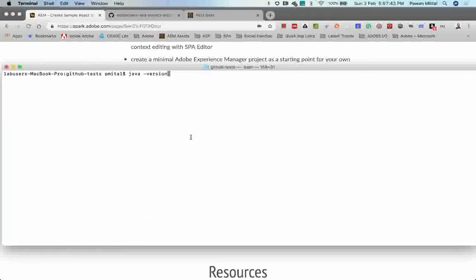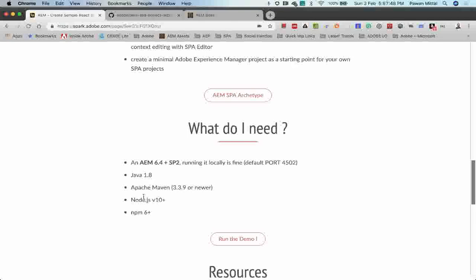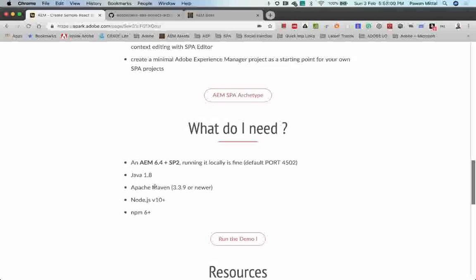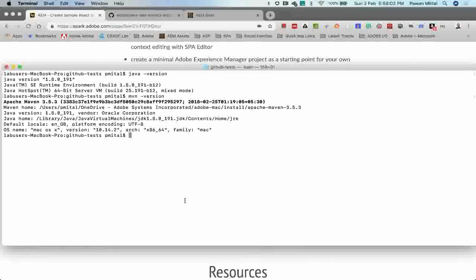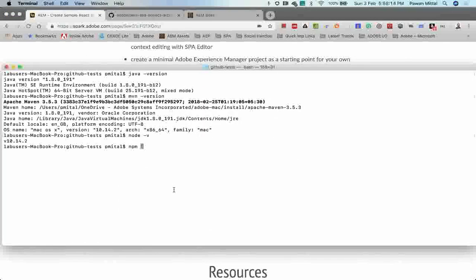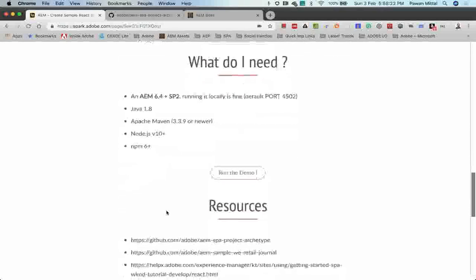Let me quickly check my version so you can check the same way. We will be using Maven for building our project, and the version should be 3.39 or above. Similarly, we will be using Node.js. We can check the version for Node; it must be above 10. Similarly, we can use the npm library version above 6. This is how we will make sure that our system environment is set up. These are the prerequisites.